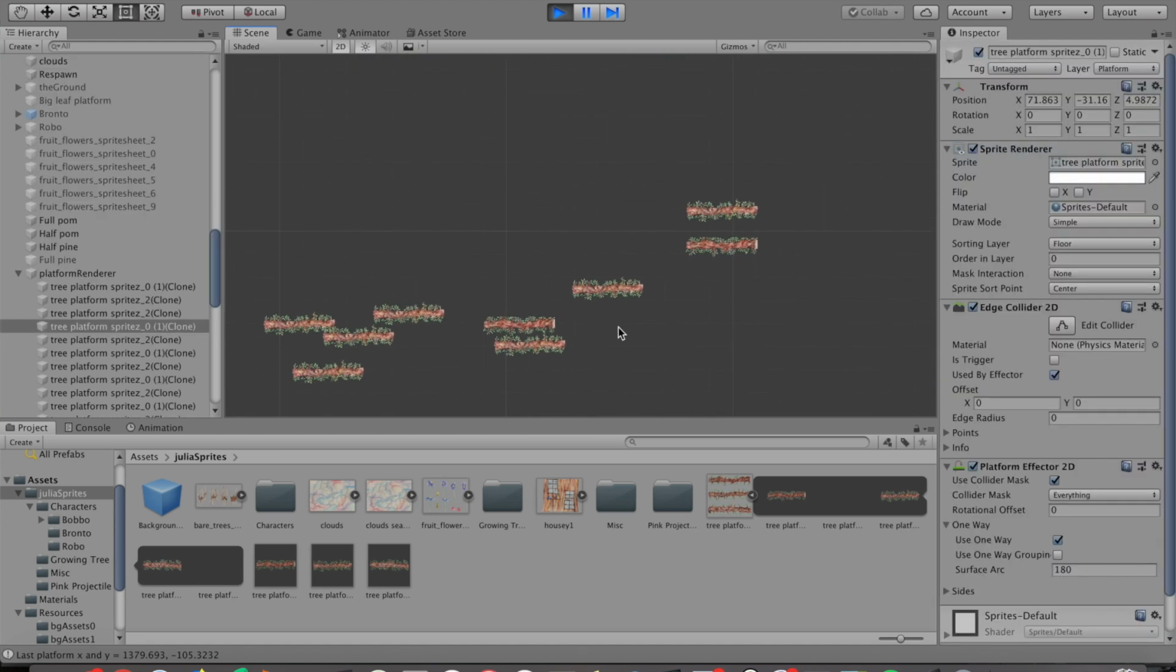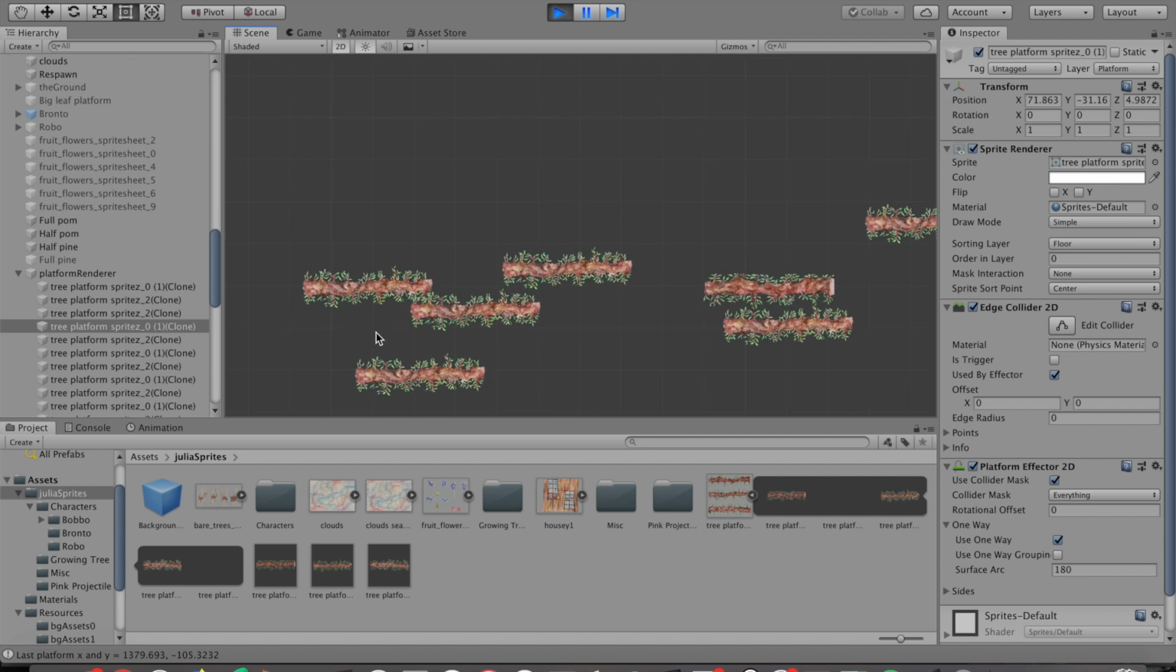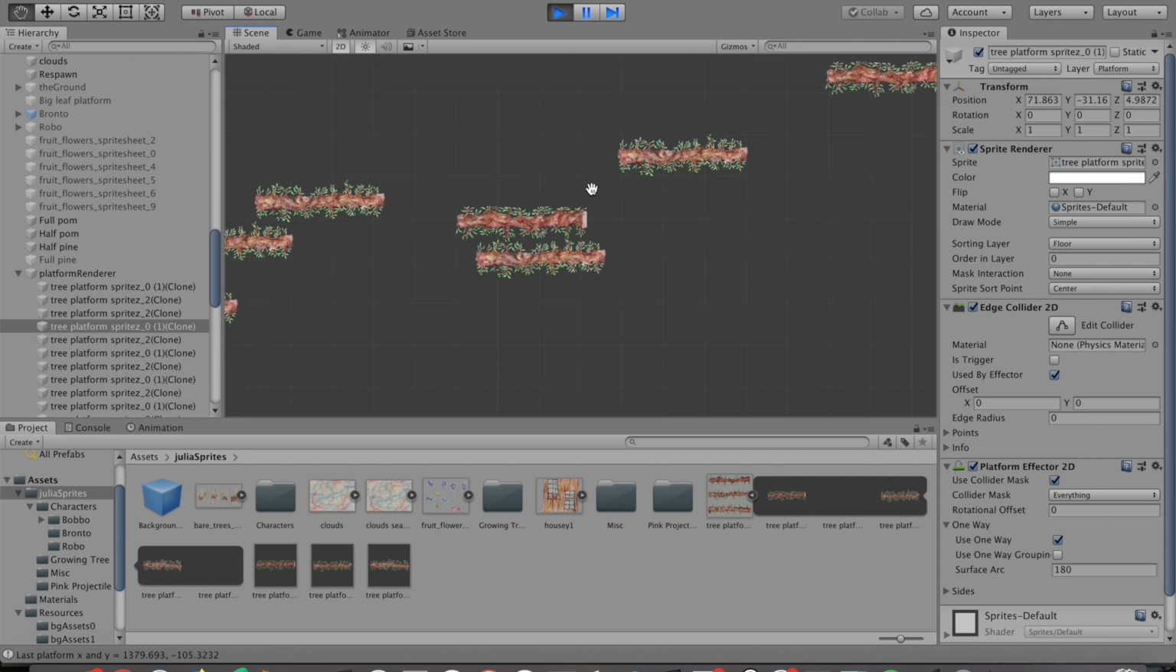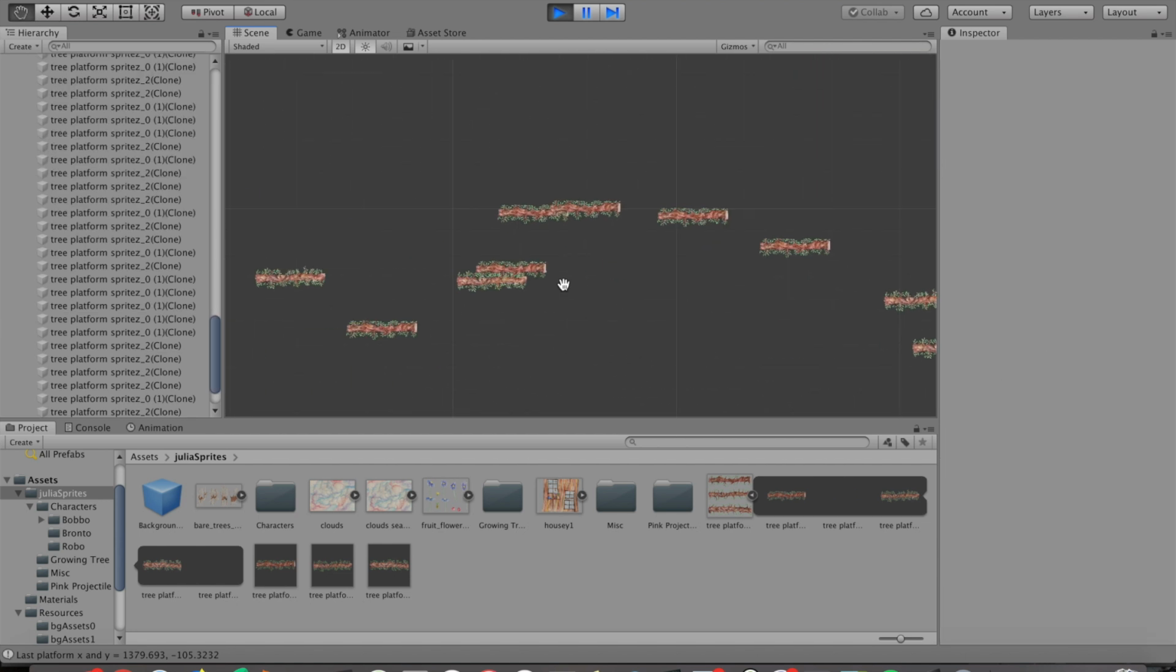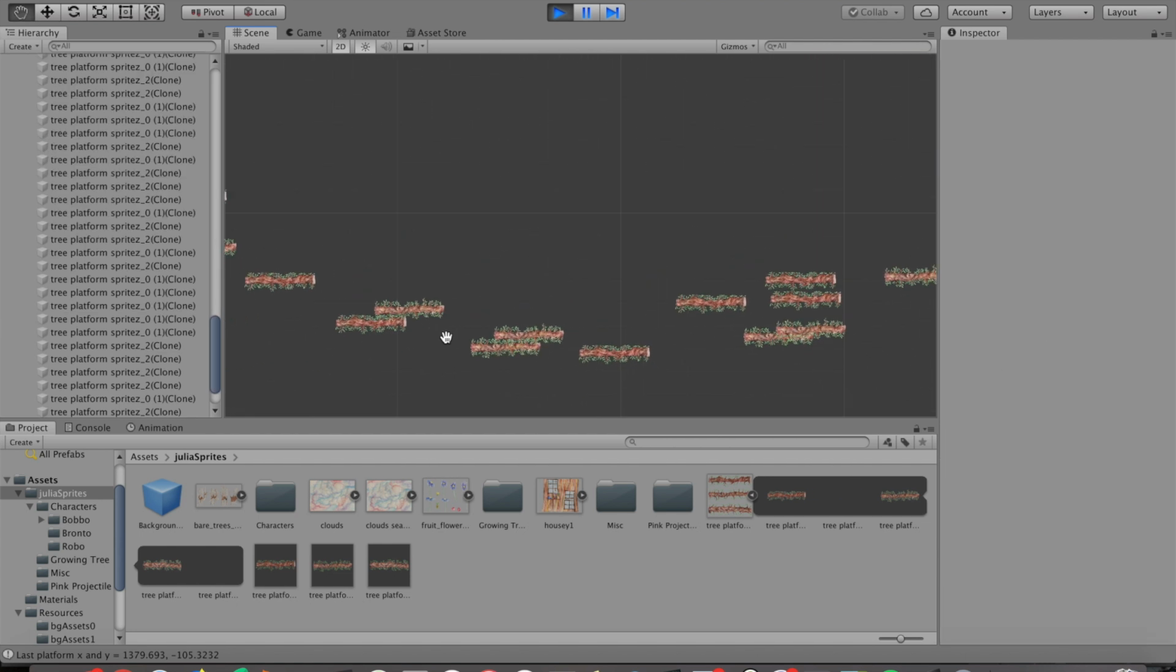This is how it started. You could see it's obviously not ideal because platforms like this, it's not really cool. But I just wanted to show you how this is working so far, and I'm pretty impressed with how it's gotten so far.